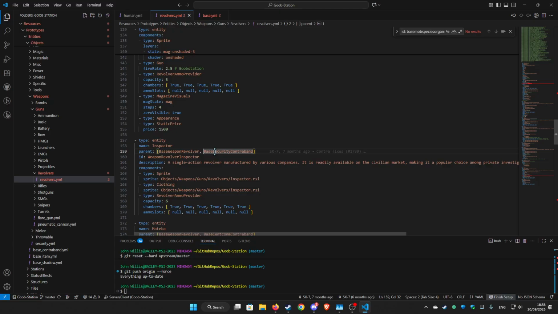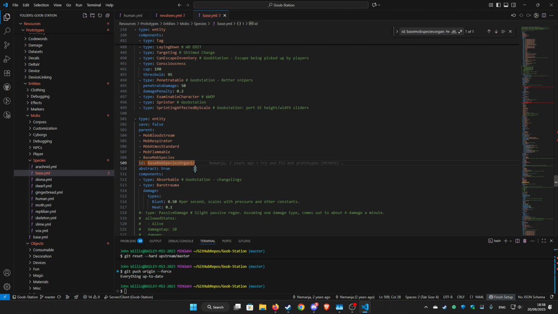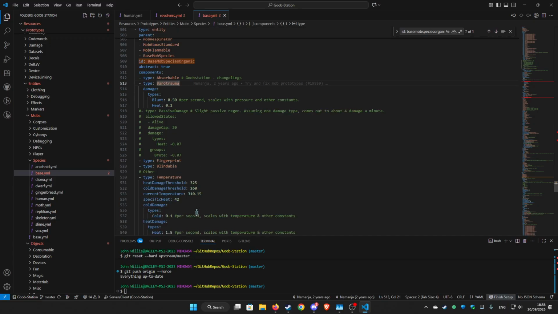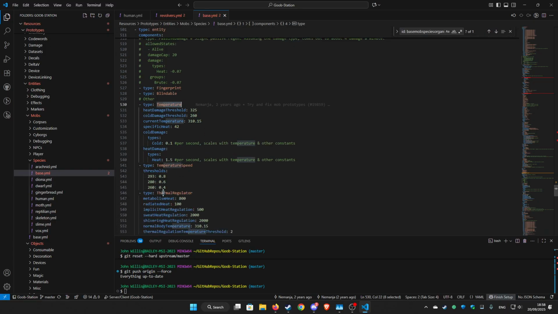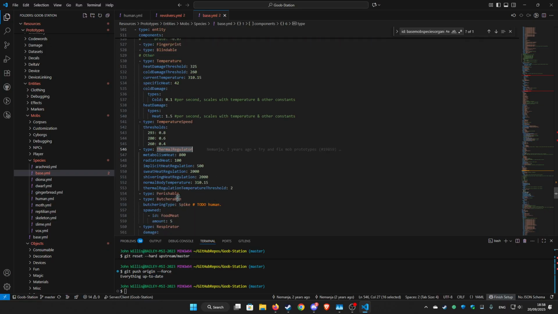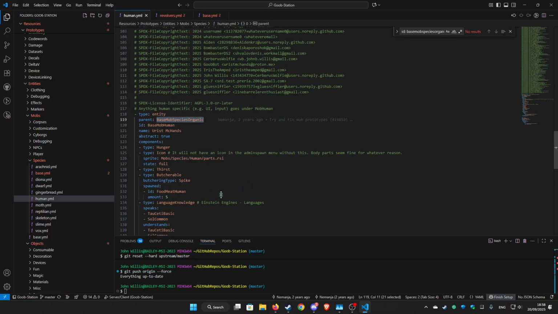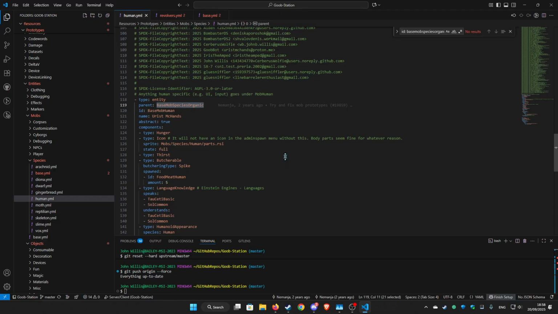So here's what parenting does in general. Oops, I added a space. You'll see that base mob species has absorbable and barotrauma, and fingerprint and blindable and temperature speed and thermal regulator and butcherable, etc. Right? You'll notice something here. Human does not have all of these because it parents from the base mob species organic.